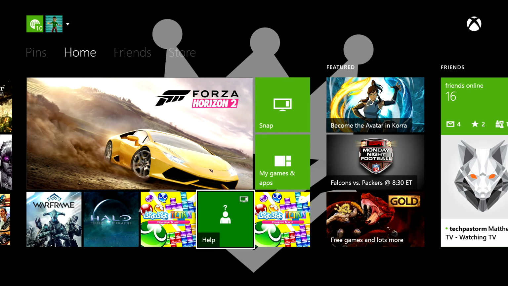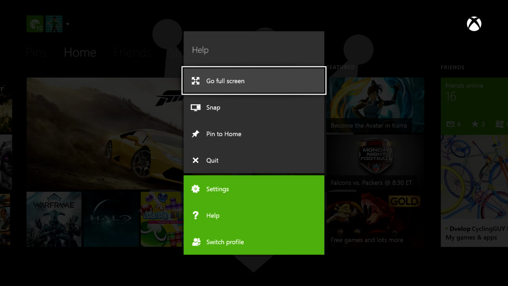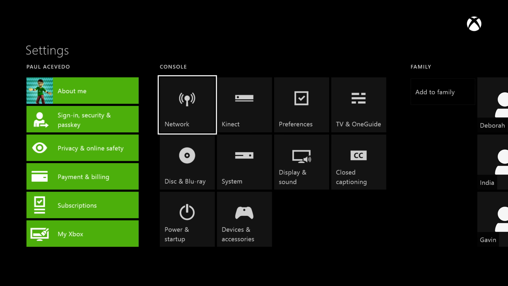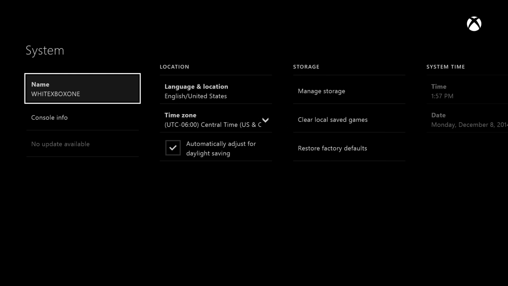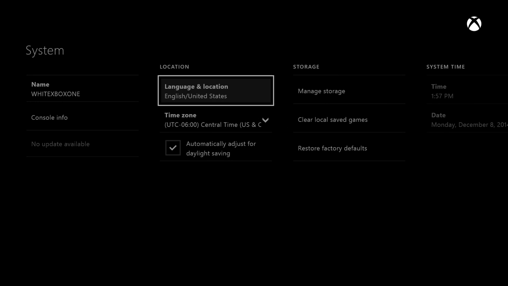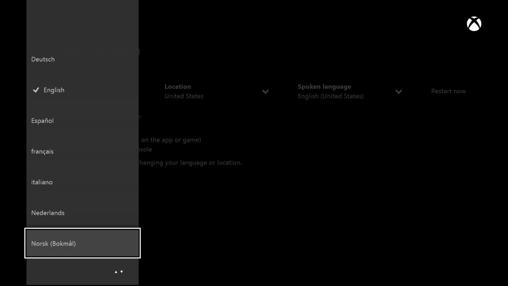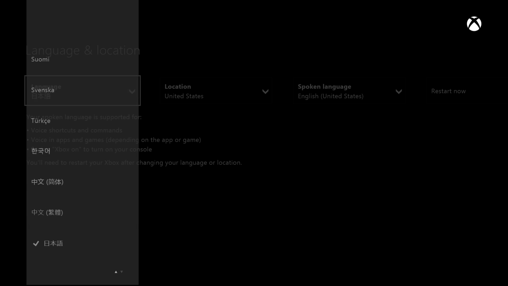The first step is to go into your system settings, which you can easily reach by pressing the menu button, Start, and scrolling down to Settings. Once we're in Settings, we go to System, and then Language and Location right here. Once we're in Language and Location, you pick the first option, Language, and scroll all the way down to the bottom. We're looking for Japanese, which is this option right here, 3 Japanese characters.